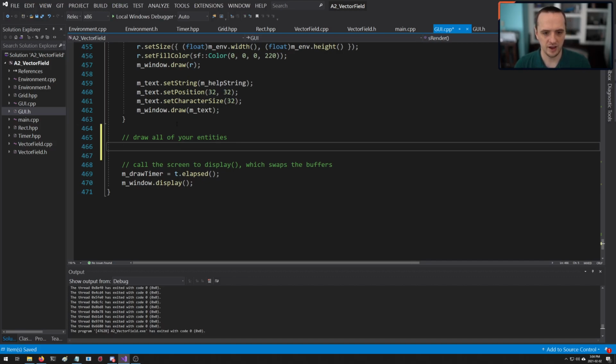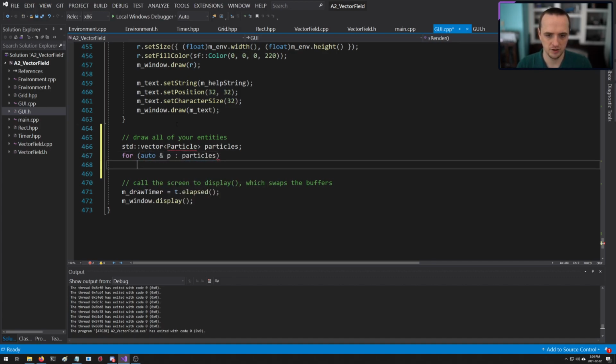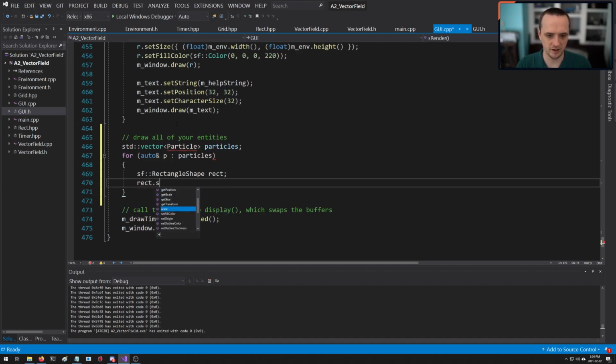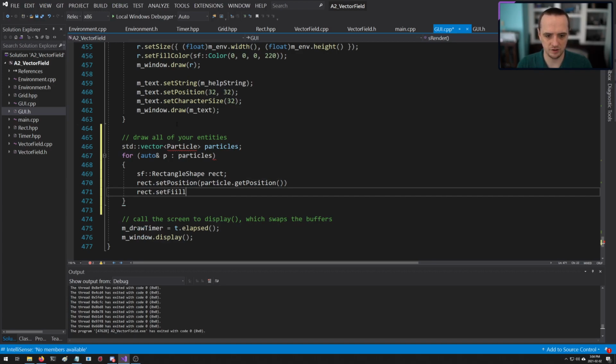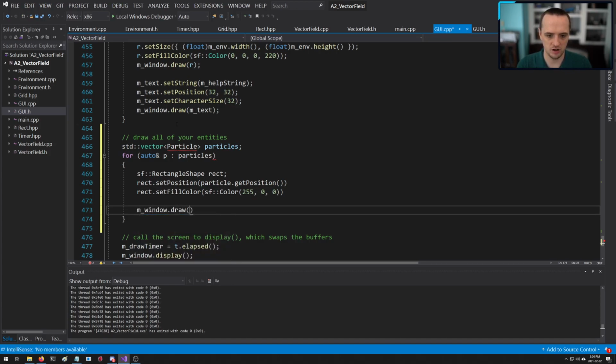So for example, if I have a standard vector of my particle class, and this is my particles that I have on the map, then I could say for auto p in particles, maybe I have an sf::RectangleShape, rect, and then I would do rect.setPosition, and then particle.getPosition, and then I could say rect.setFillColor, and that might be sf::Color, let's want a red color, so we'll do this, and then I would say mWindow.draw(rect). Okay, so that's what you would do in the rendering function.